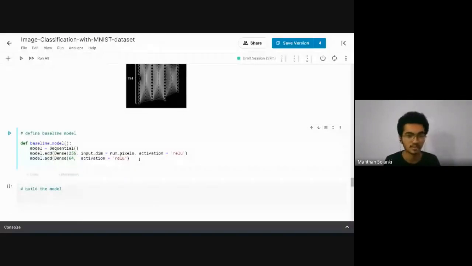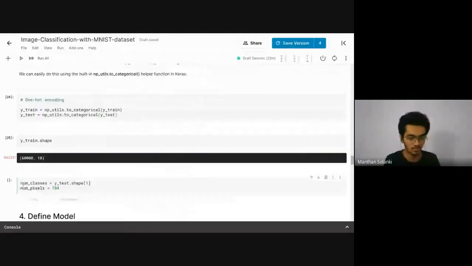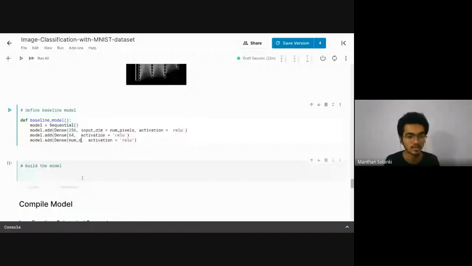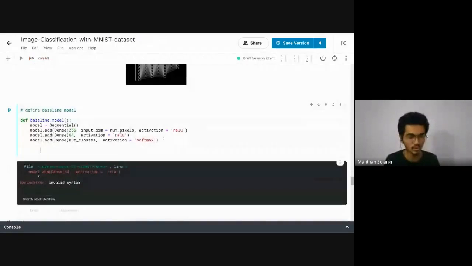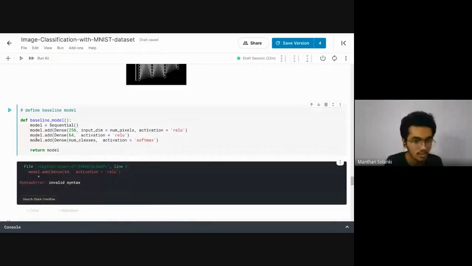Now simply copy and paste. This is my final layer where we have 10, which is the number of classes we already defined as num_classes. So num_classes is equal to 10, and the activation function is softmax. And we will return our model.